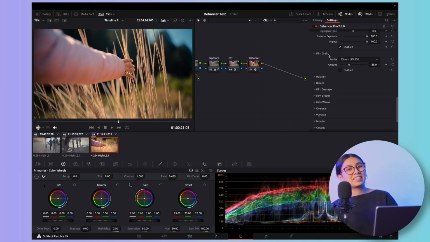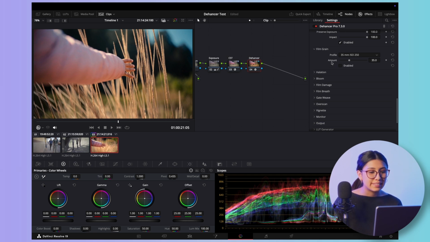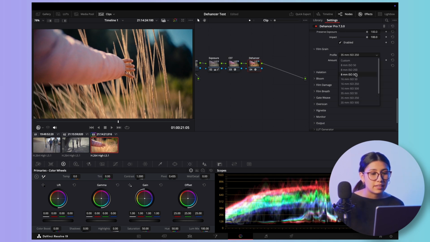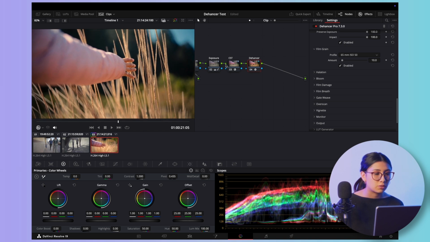I'm not the biggest fan of them, but here we finally get to the film green, so we're going to enable that. And you have all these options, and I usually like to stick to this option right here, which isn't a lot of green, but also because I'm not a big fan of green in video. I am for photos, surprisingly, but not for video.